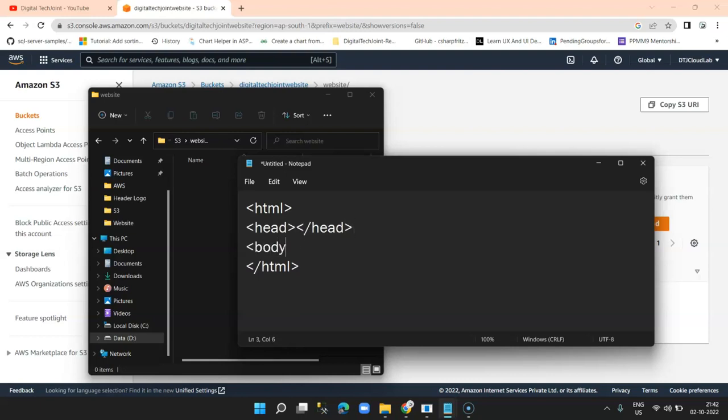Now I say body tag. This is a very simple HTML I'm writing, and now I'm going to use a br tag to put in a space, and then I'm going to say h1, Welcome to Digital TechJoint. So this is my website heading.